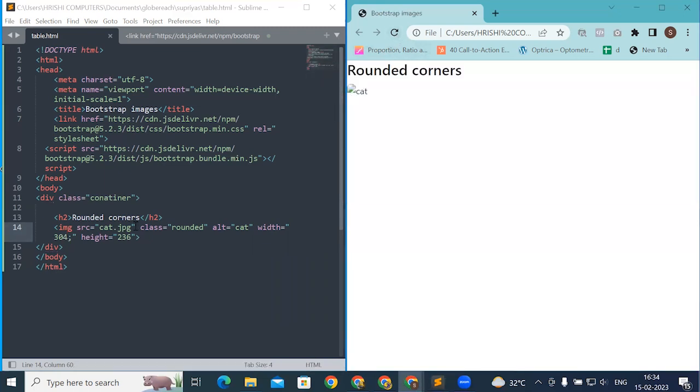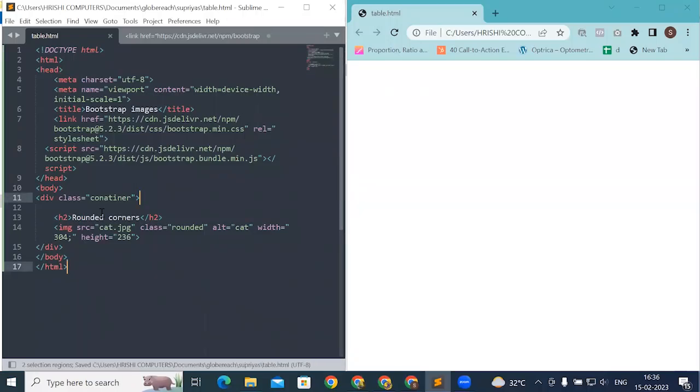Okay, there is a problem fetching the particular image. So let's see. As you can see, if my image doesn't display, the alt message has been displayed. Simply, my cat file was saved into another folder.